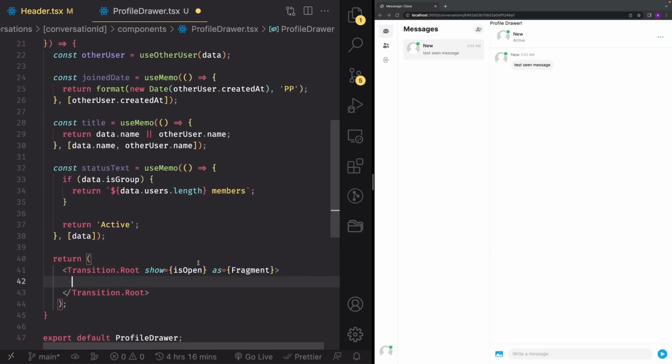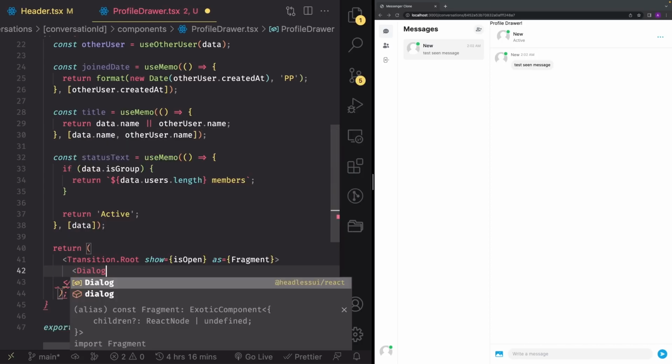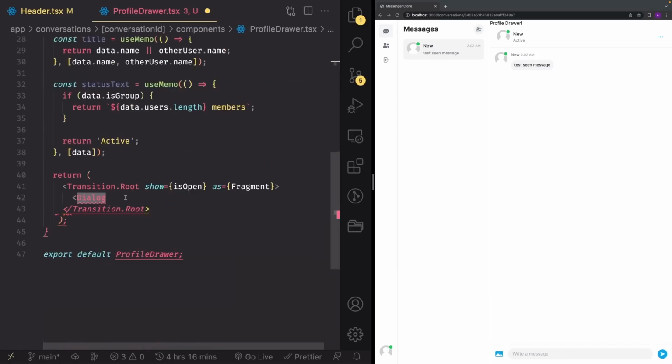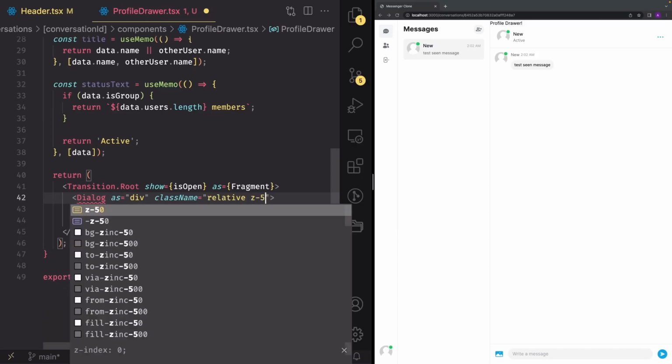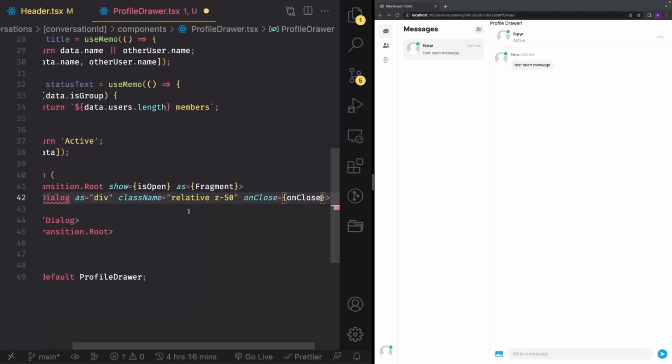Great. And now that we have the Transition.Root, we're going to use another component from Headless UI called Dialog. You can also import Dialog from Headless UI. So just go ahead and add the Dialog as well. Go ahead and let's give it some attributes. So as div, className is going to be relative z-50, and onClose like this.